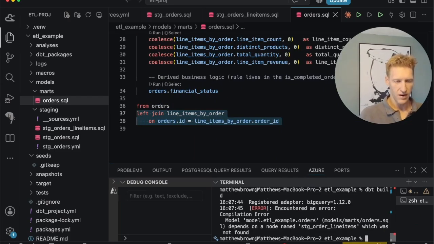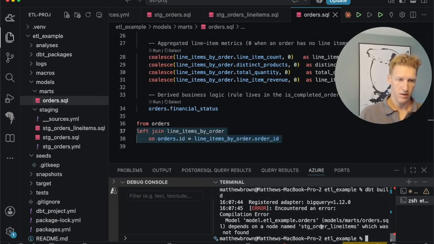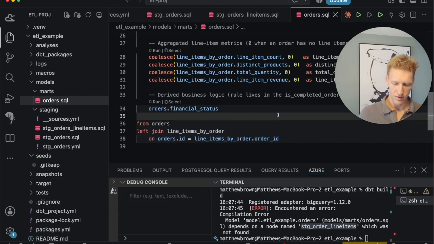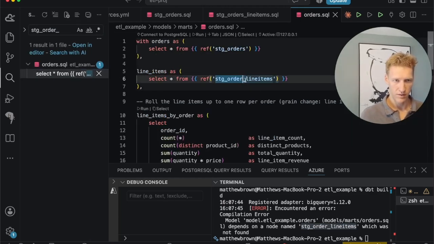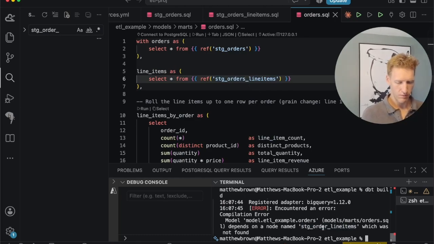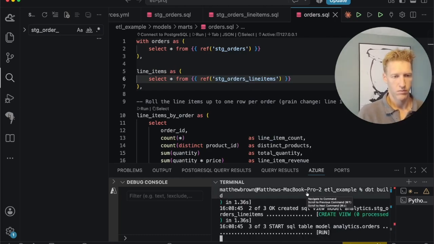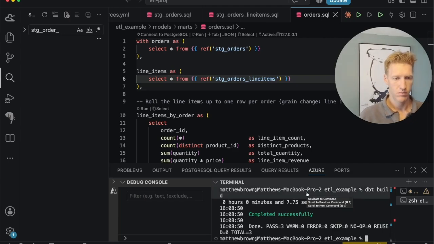Okay, we have an error, so let's get into this. All right, it looks like we just have an incorrect name here. It's stage order line items versus stage orders line items. So I'm just going to search for that, and this should be orders. Try again. Cool, and that completed successfully.